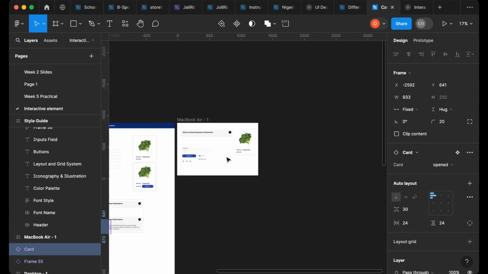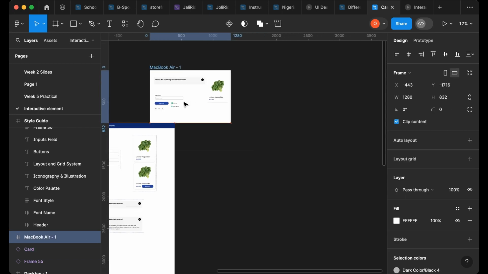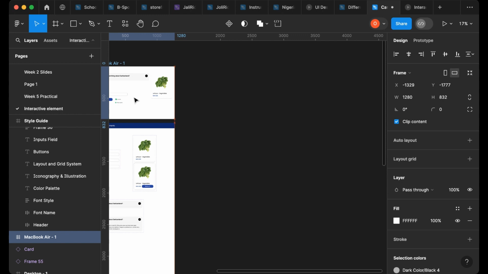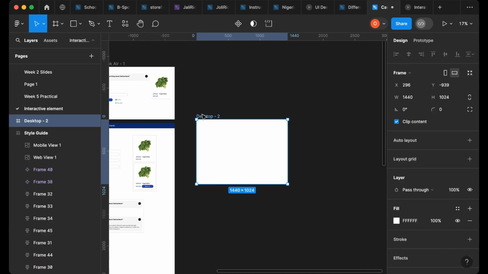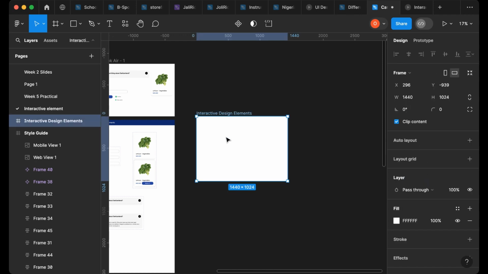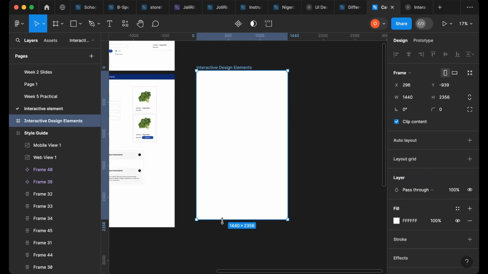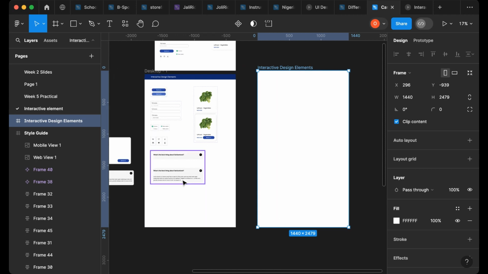First thing first, I'm going to take this here, and the first thing I'm going to do is create a new frame. I'm going to use a desktop frame and name it interactive design element. I'm going to drag it down. Now first thing first, we are going to create the button.